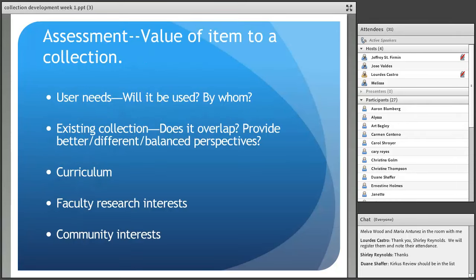So, of course, thinking about assessment, the value of an item to a collection, your user needs, who will use it, thinking about your existing collection. So the item in question, does it overlap? Does it provide a better or different or more balanced perspective? Or does it bring balance to what you already have? Does it support a curriculum that your library is also in support of? Does it meet faculty research interests or community interests? These kinds of things, when you're trying to think about the value of an item to a collection.